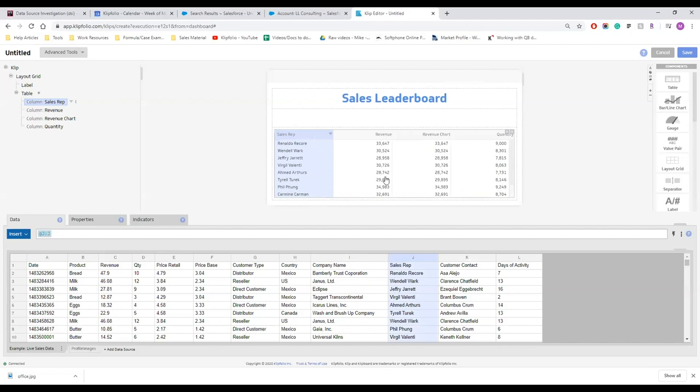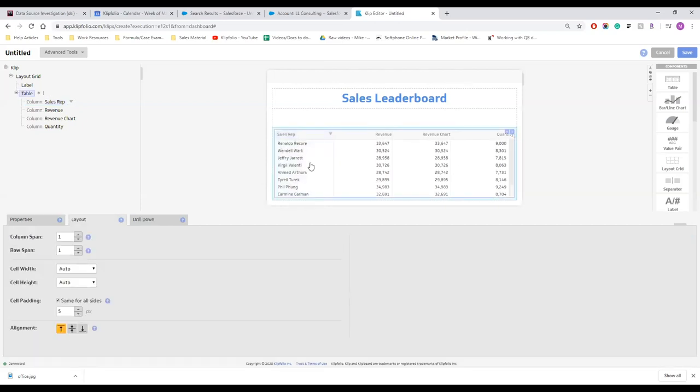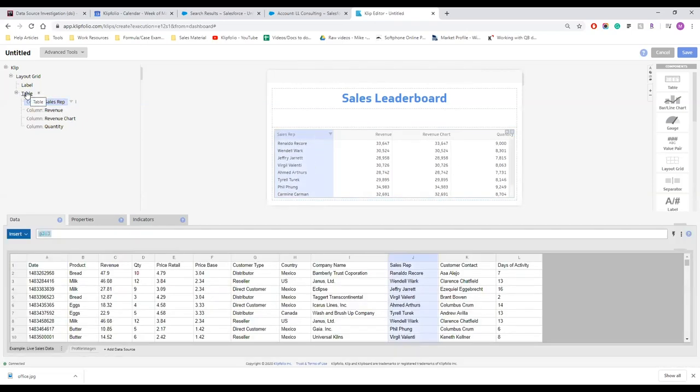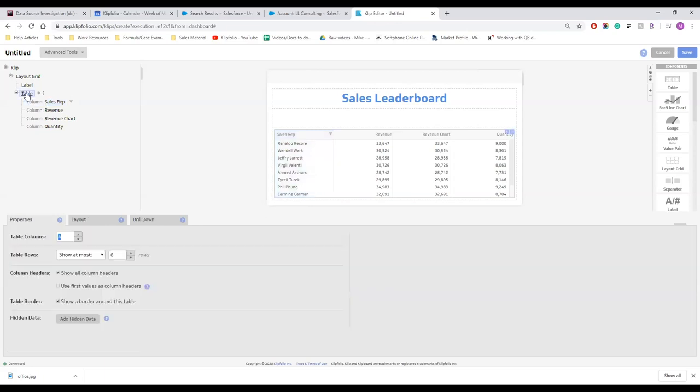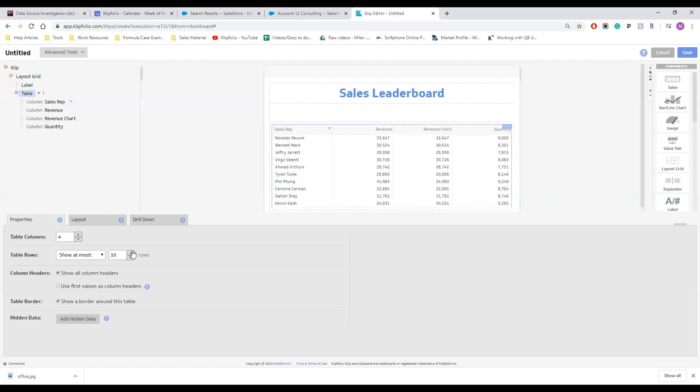Another thing you can do is change the number of rows that are displayed in your table at one given time. Right now, it's only displaying 8 rows, and we have a scroll bar. But we want to display everyone, so we'll click on the table component in the left and show more rows. Now we're showing all the sales reps.